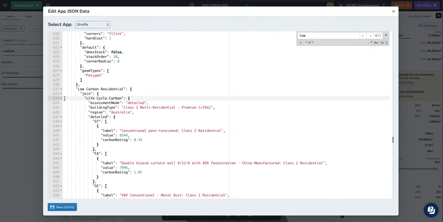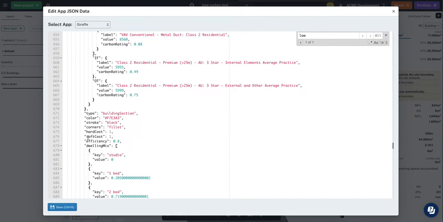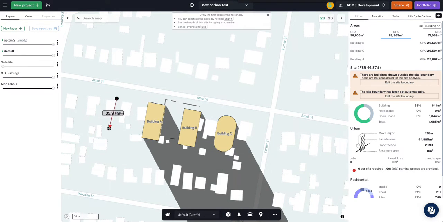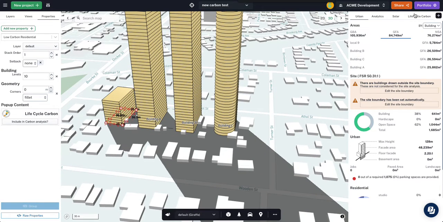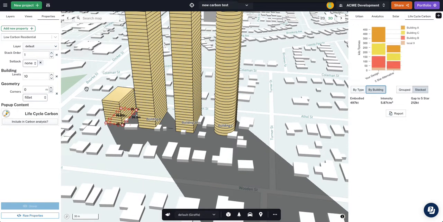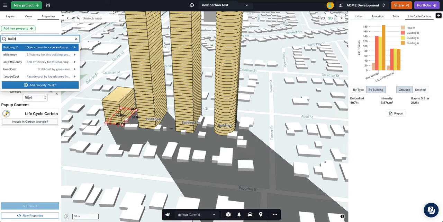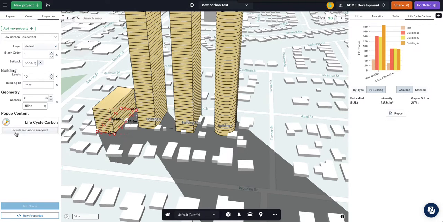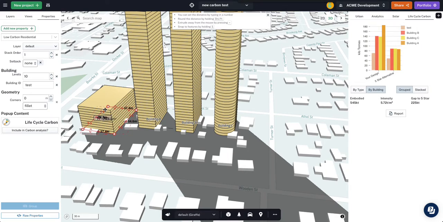And when I save, that'll reformat the JSON. And that's it. So now if I or my team draw a low carbon residential building, and we go to the life cycle carbon and go by building, you can see that it's already pre-configured. You can see this building has the building ID local 9. So if I give it a building ID and I'll call it test, you'll see there's the test building. And so it says you can include it here to override the defaults, but those defaults are actually being read by the Lifecycle Carbon app.